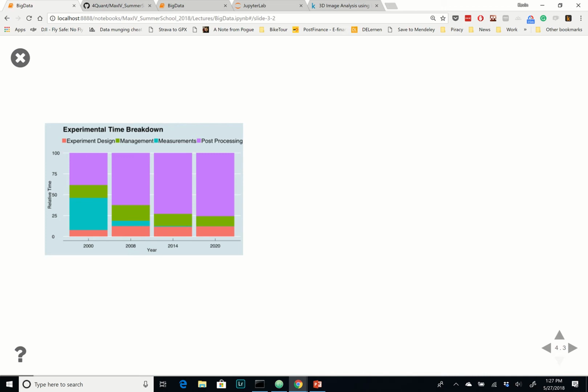And so at least in the case of my PhD, I think we spent around a month collecting all the data, maybe a month and a half, and the rest of the time was spent analyzing it and trying to come up with meaningful values to extract from it.